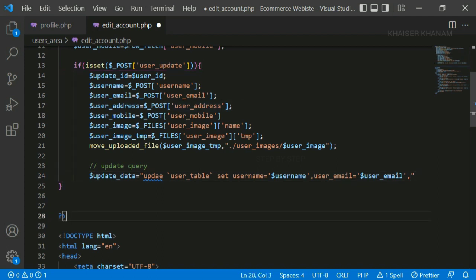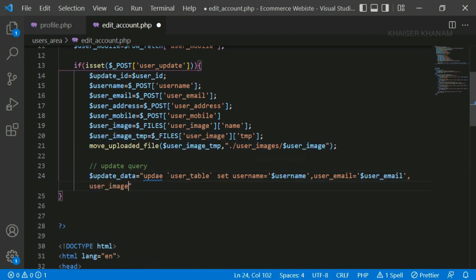Again I'll separate by comma. After email I'm just going to copy this user image. I'll copy this one, and here I'm just going to paste is equal to $image. Then after that we are having address. I'll just copy this address, and here I'm going to paste is equal to this value. Whatever value we have accessed from the input field, that we are just passing. Then after address finally we are having mobile number. I'll copy this user mobile, and inside this I'm just going to paste that one is equal to user mobile.